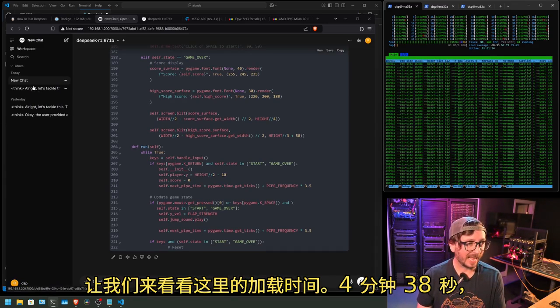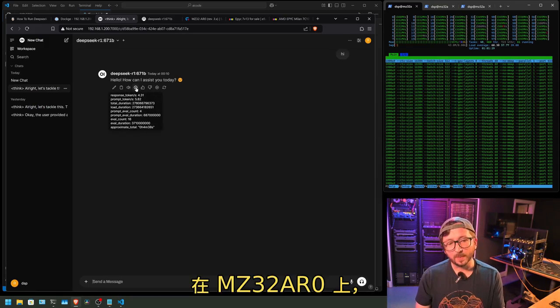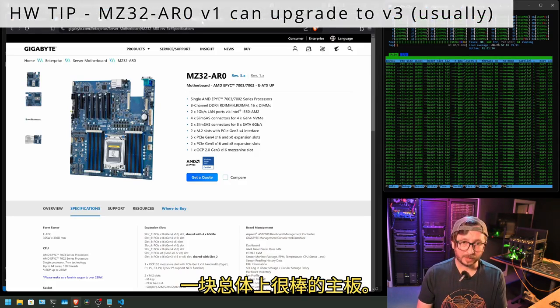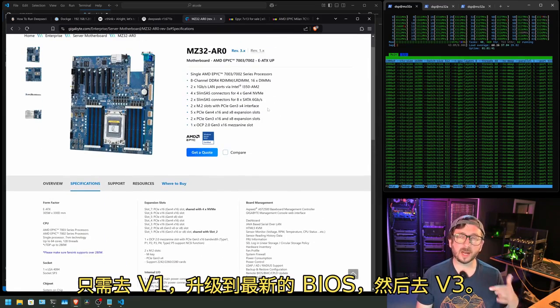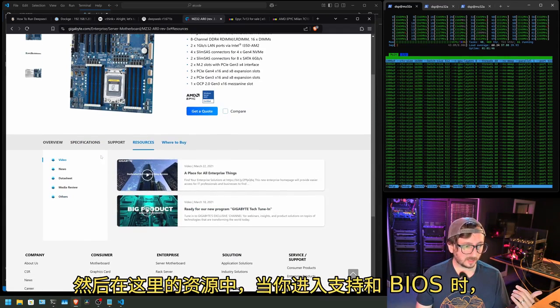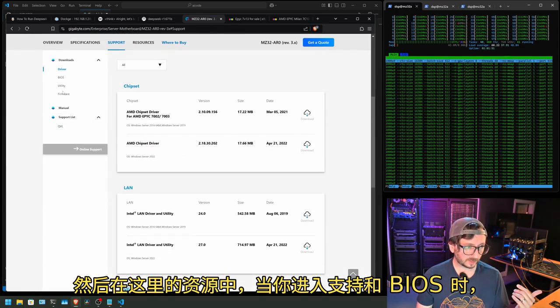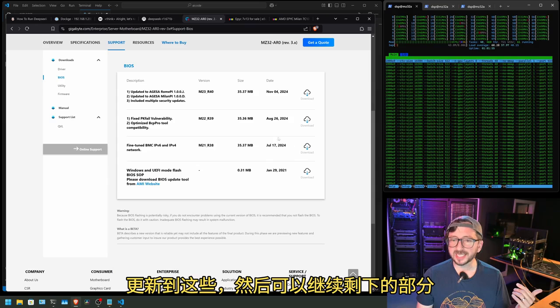Let's take a look here at the load period. So, 4 minutes and 38 seconds. And on the MZ32-AR0, a great motherboard overall, whether you get the V3 or the V1, they can both be upgraded to the V3. Just go to the V1, upgrade your BIOS all the way, and then go to the V3. And then down at the resources here, when you go to support and BIOS, you'll see that there are some earlier ones. Update to these first, and then you can go the rest of the way up.